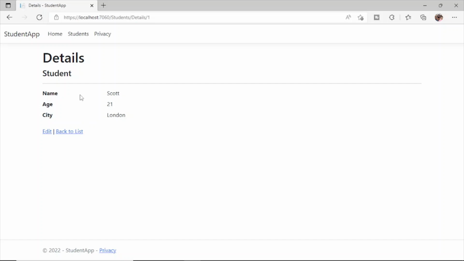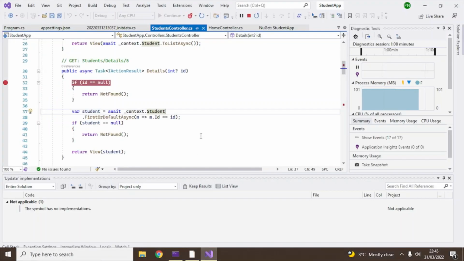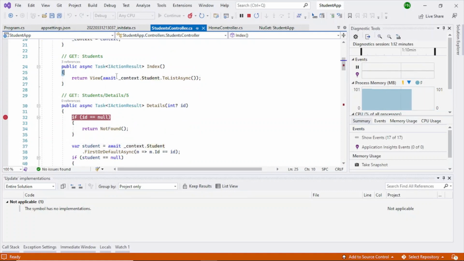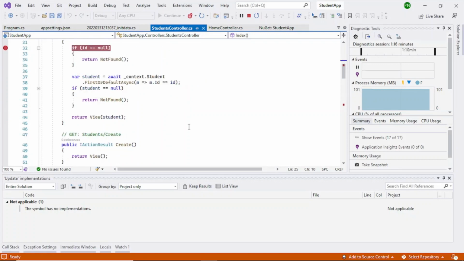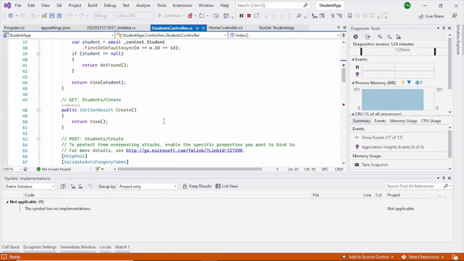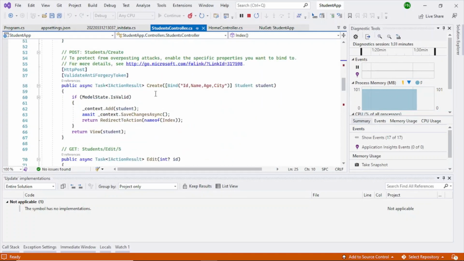So these are the two examples I wanted to show you. The rest of the examples are quite straightforward. Like the index is very simple. It is just getting it and creating a ToList of that. Similarly, create is also simple because it is empty, so it's returning an empty view, and you have to then add the details there in this first create, and then here you have to post that.